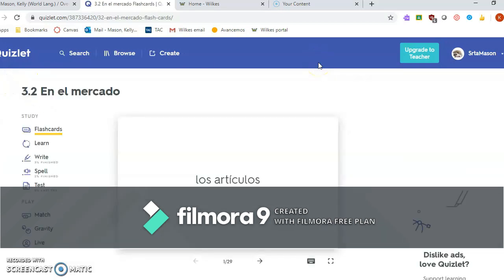It's used throughout the year. You can use it anytime, whether it's in school, at home, to brush up on your vocab skills.